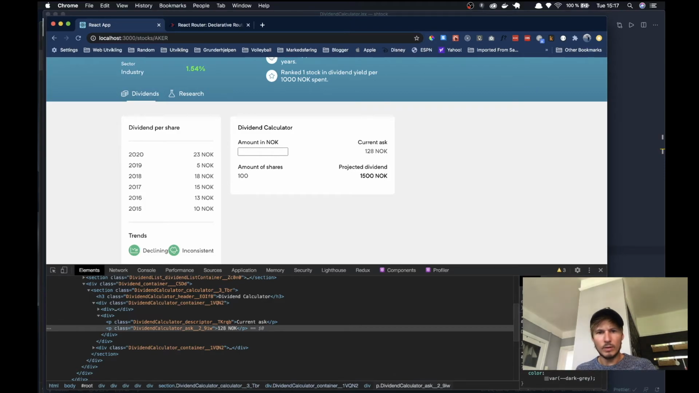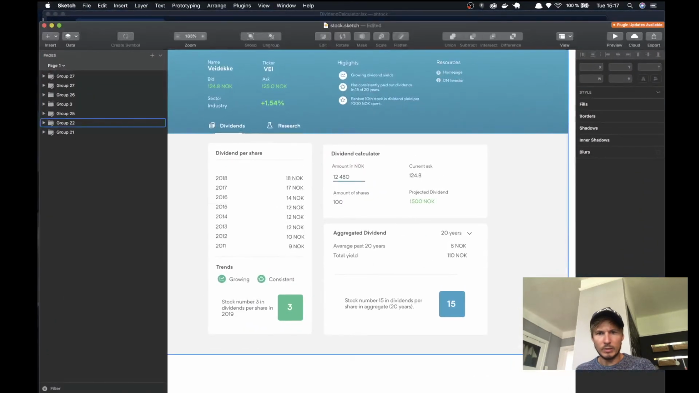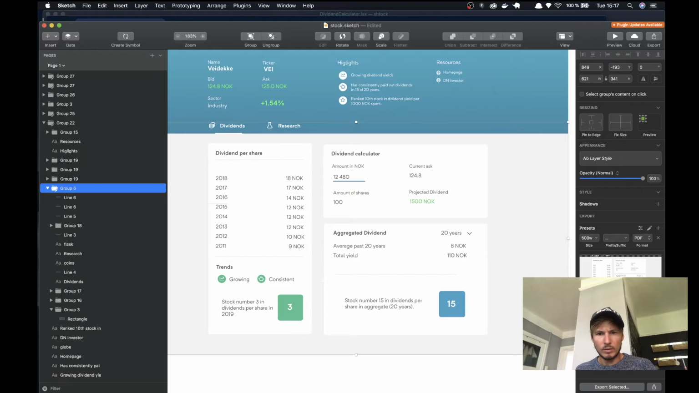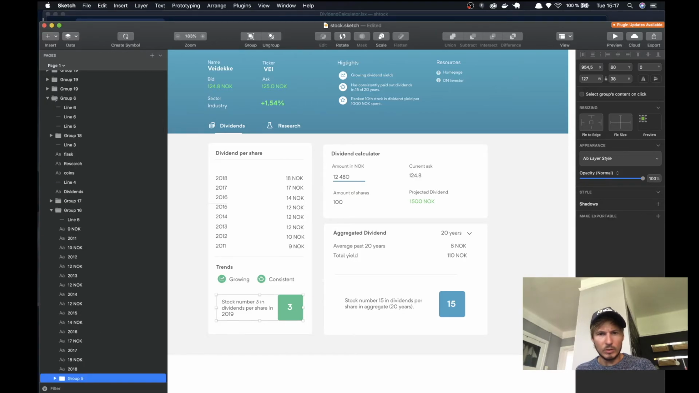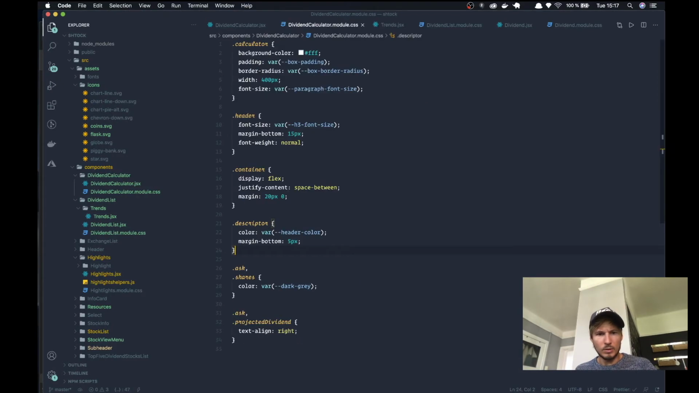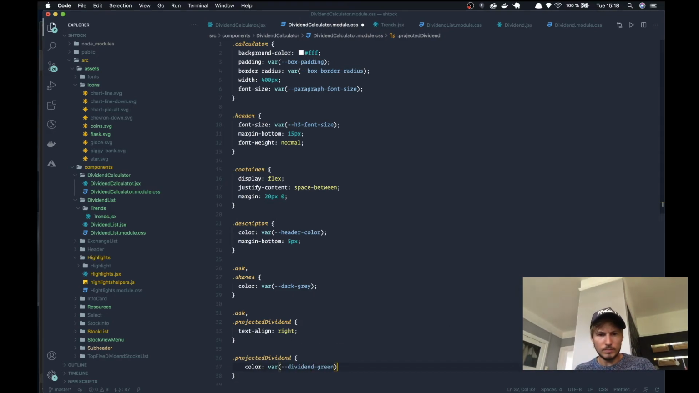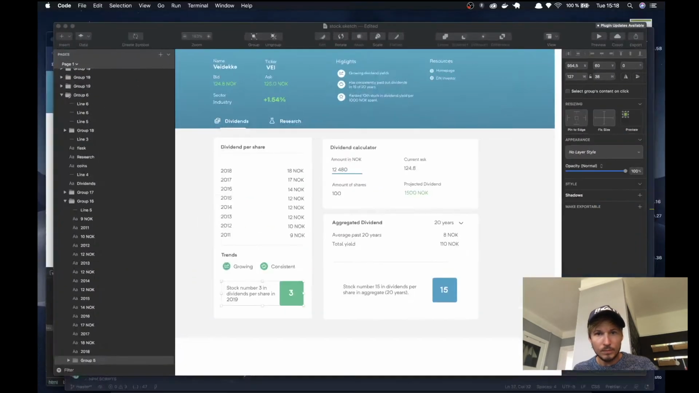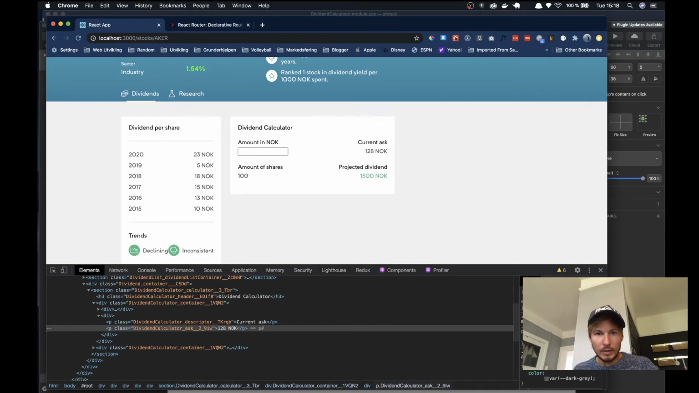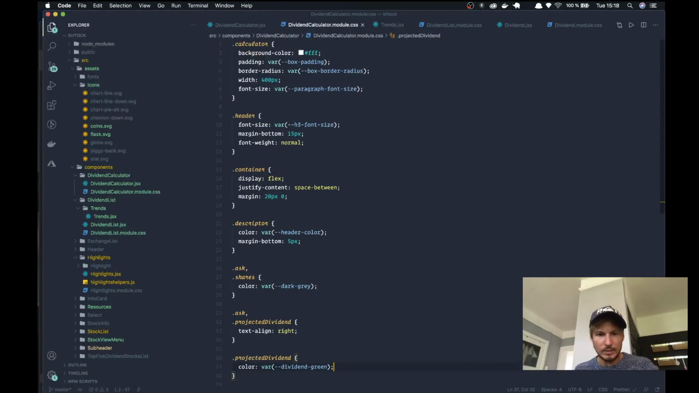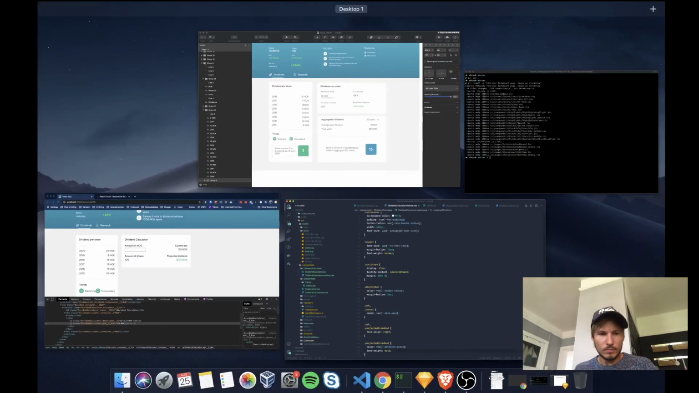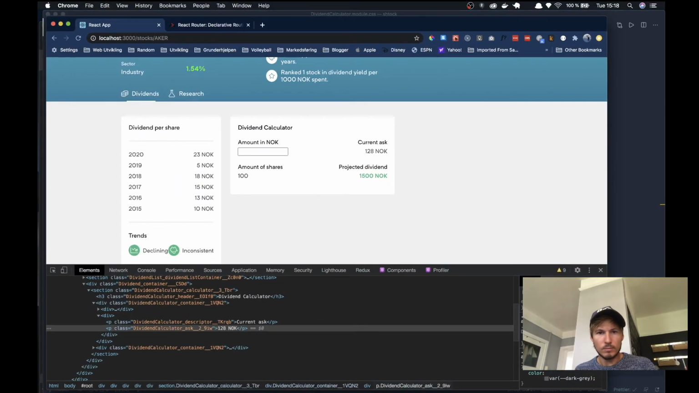Like that. And then we want the projected dividend to have the, let's try the dividend green. All right. Dividend green. And we'll also go ahead and bold that. All right.